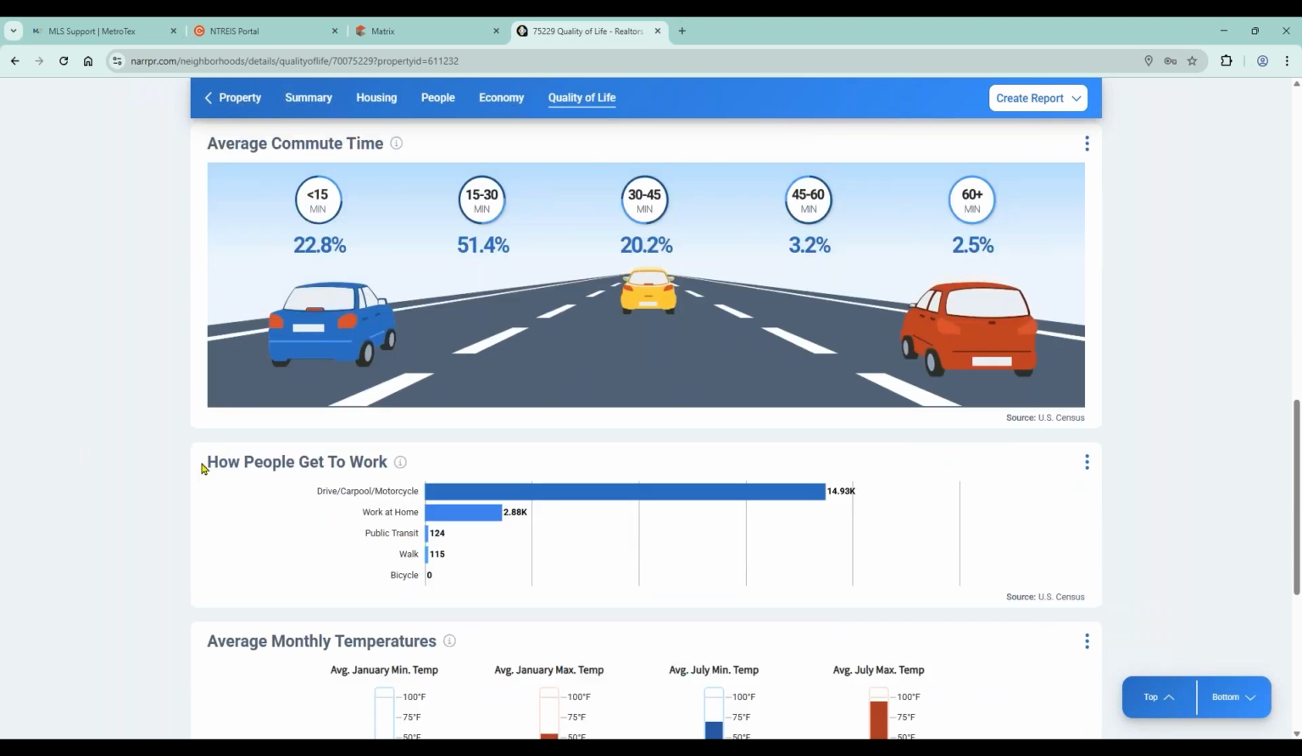Then we have a category here, how people get to work. So top category, if you drive, carpool, or take a motorcycle, that's that largest category there. If you're working from home, that's its own category. Public transportation, walking, and biking. Doesn't look like anybody is biking in that area, but it is there.